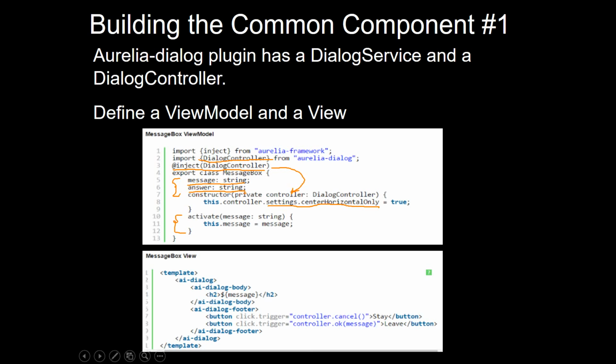And then based on the selection, the result, we could make our OK method in the controller return anything we want. So that's what we're going to assign it to the answer. So now let us pay attention to the view.